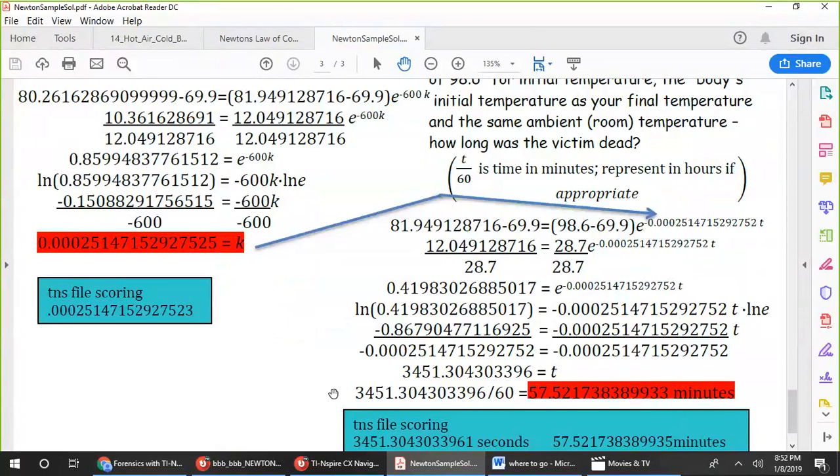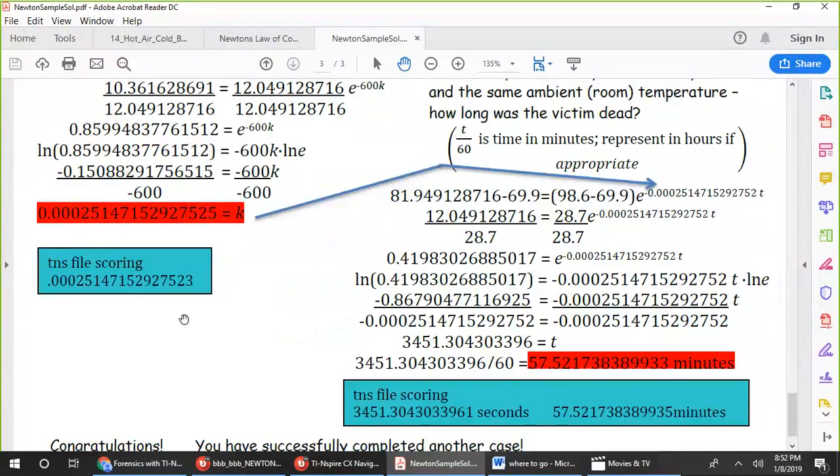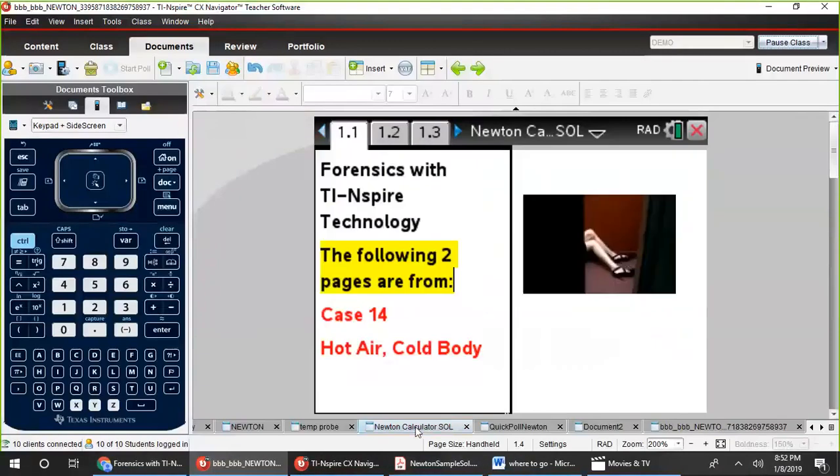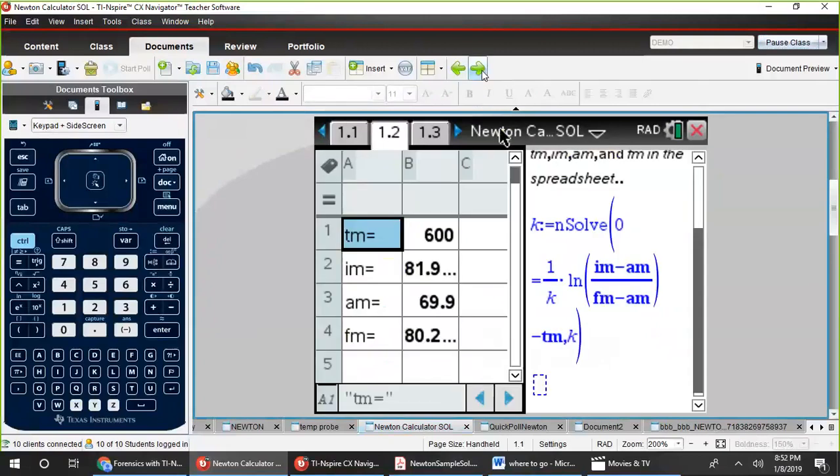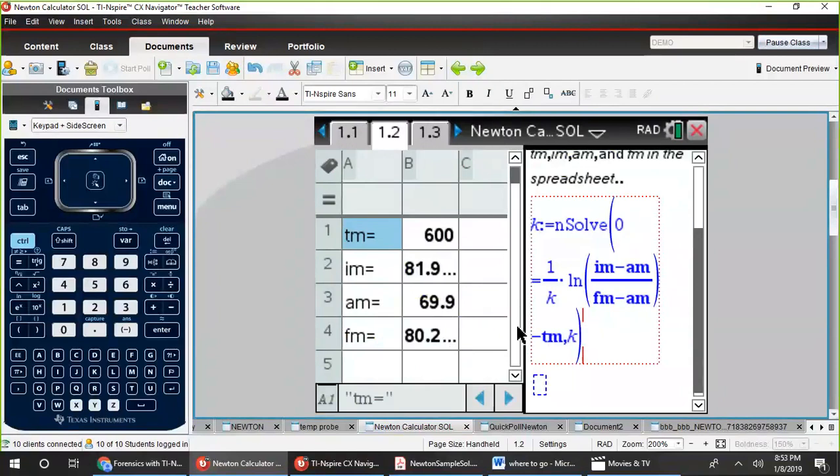The boxes over here, TNS file scoring, that's 3 pages from hot air, cold body, and it would do the solutions for you. So we have our duration of the model data, initial temperature, ambient temperature, final temperature. The adjacent page is a notes page with a math box. The math box allows you to do calculations. We hit enter. We have the rounded version.